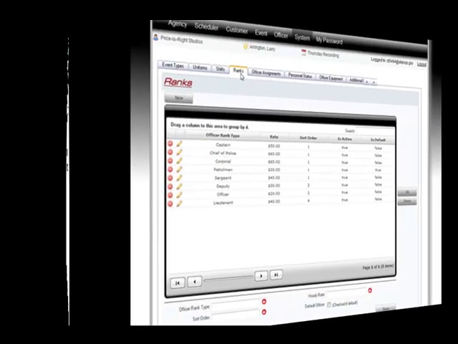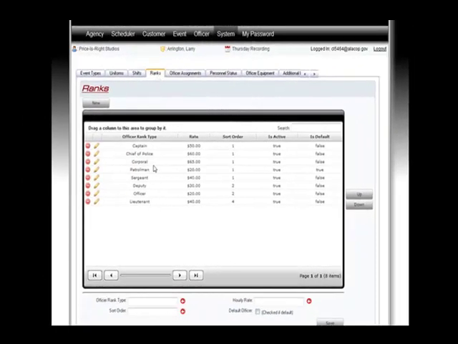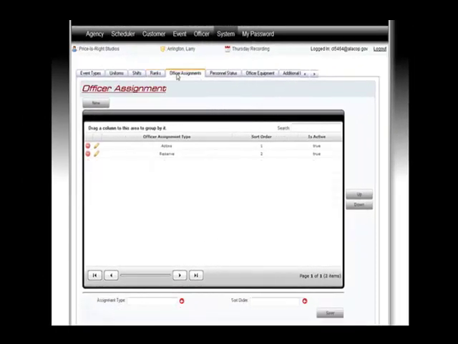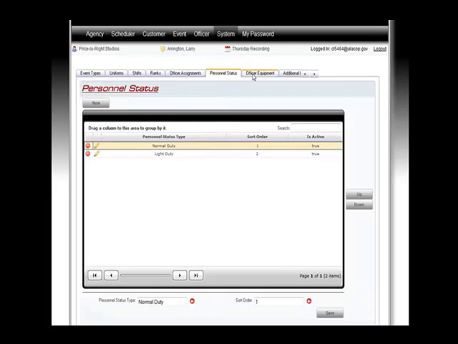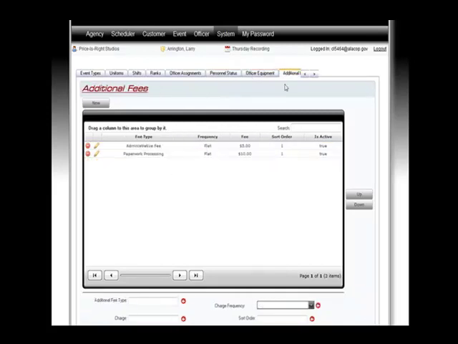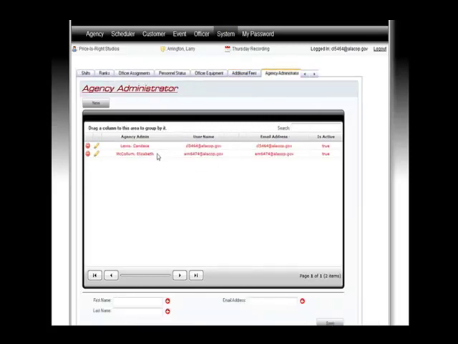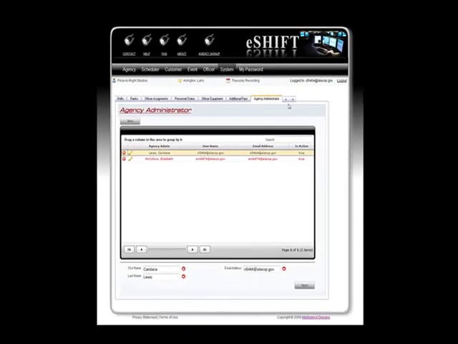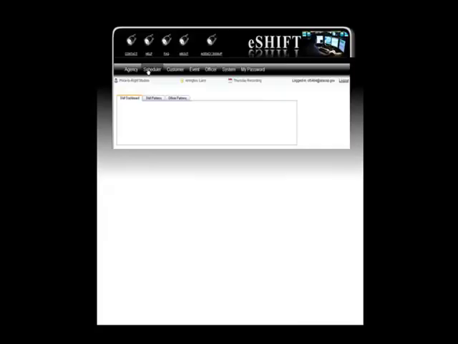Some of the eSHIFT system's custom configuration sections include things like rank, officer assignment, personnel status, officer equipment, additional fees, and agency administrator maintenance. The eSHIFT system has everything your agency needs to accurately manage the resources at your disposal.